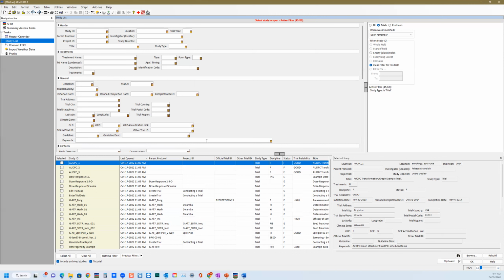All right, and then if at any time you want to clear your filter, there's a couple different ways you can do that. You can either right-click and say Remove Filter, or you can go down here to the bottom. There is a Remove Filter button that you can click on as well, and that will remove any filters that you currently have in place.